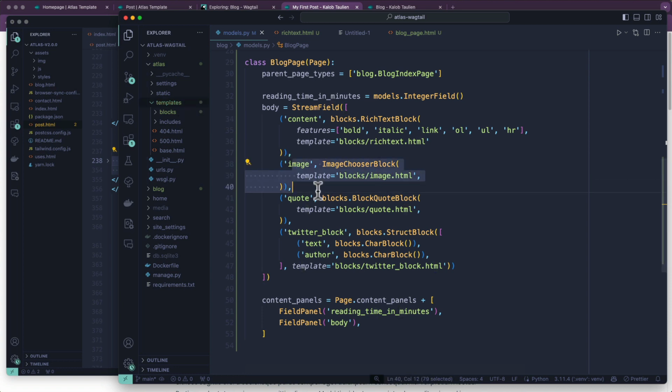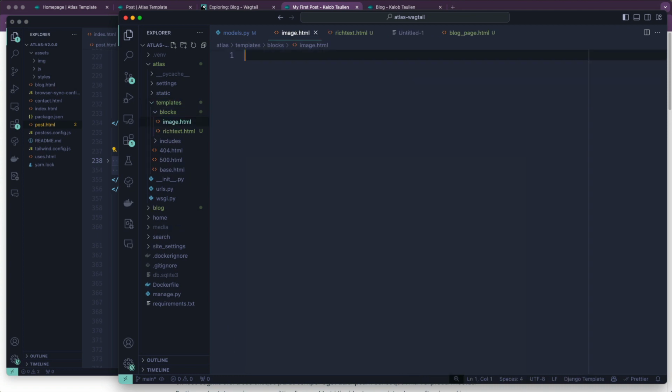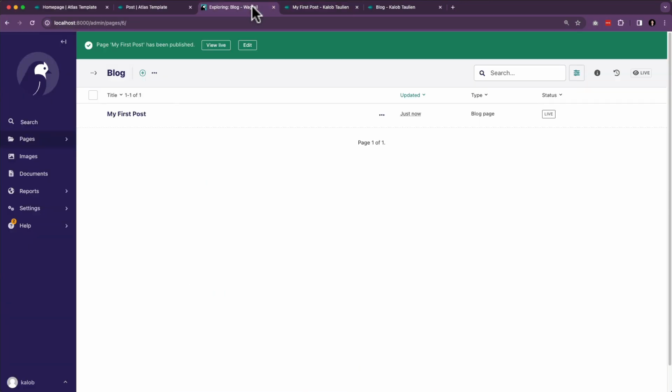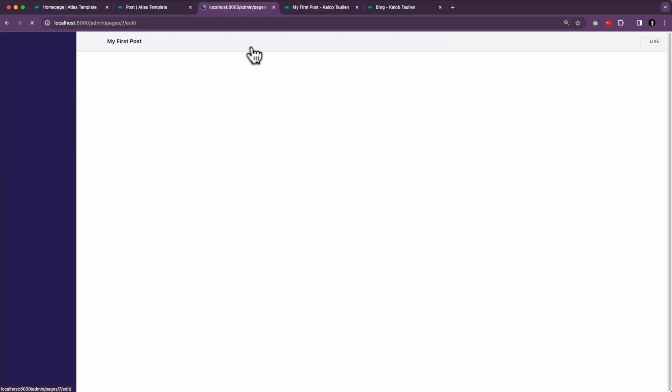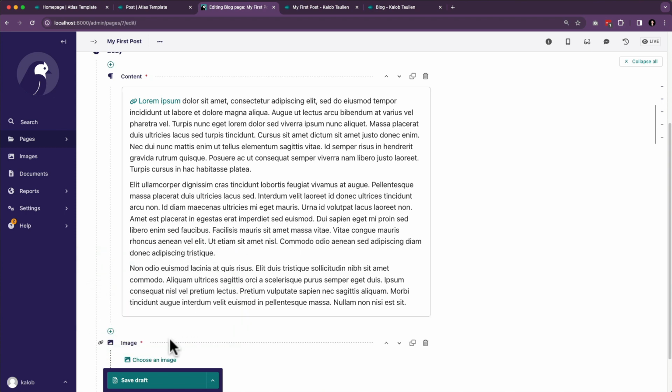So we're going to create an image using blocks/image. So we go into project, templates, blocks. We create a new file in here. We're going to call it image.html. And in here we can just do self. Let's see what happens here. And in our admin, let's edit that same page and let's add an image.